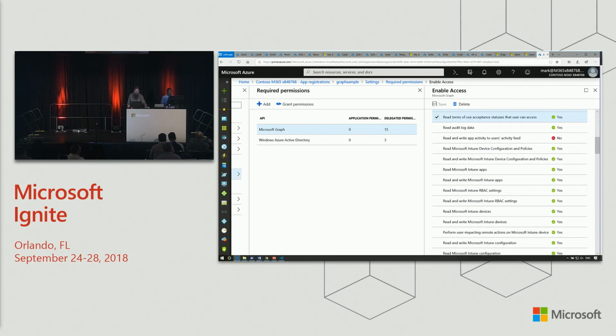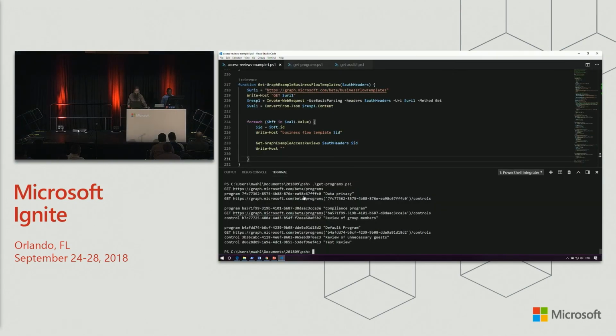Now that I've got my application set up with the right permission, then I can use the sample that I put on the blog post in order to then use Graph API from PowerShell. And so I don't need to wait for the Azure AD PowerShell library to be updated. I can call anything in Graph today. So the script here that I have in the sample is pretty straightforward.